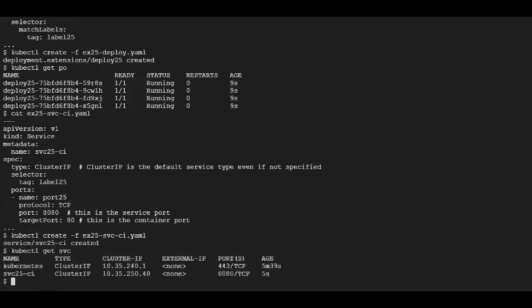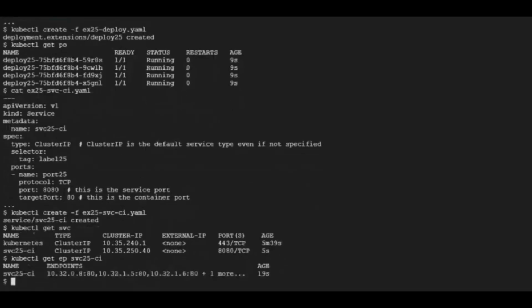We can look at it, get service. It is existing, service 25CA at the bottom, this one. And we can also see if the endpoints are showing up for this service. So EP endpoints and SVC 25-CI. We see a bunch of endpoints, which is nothing but the list of pods, IPs, and the pods on which the web server is actually functional. So the service is created, deployment is also created, fine.